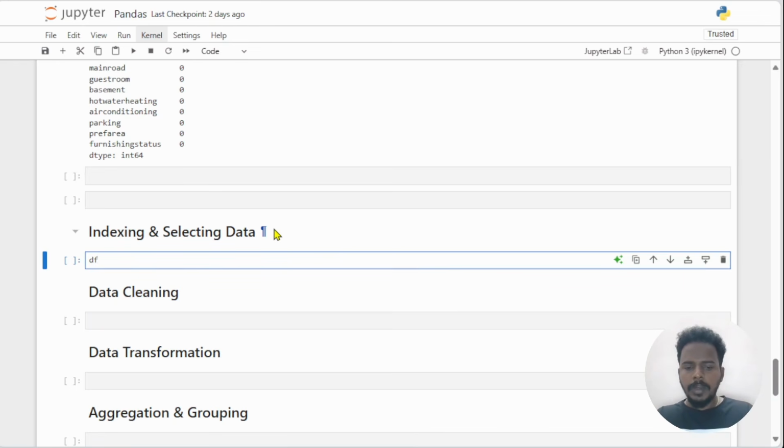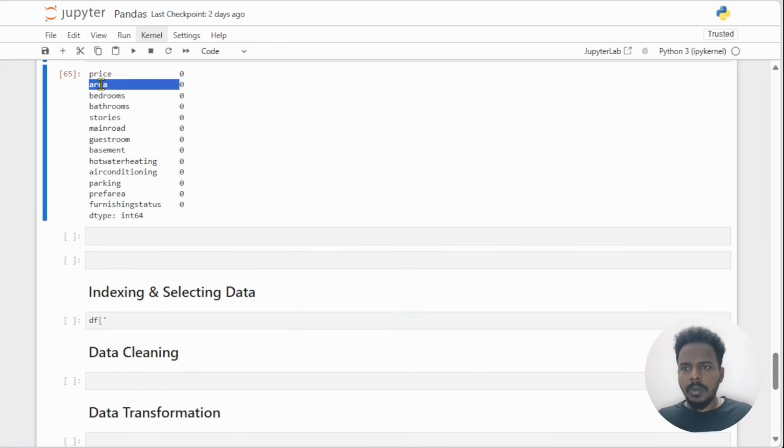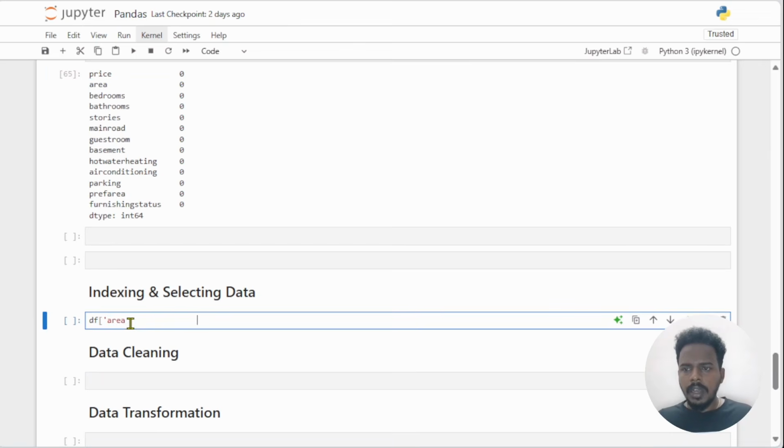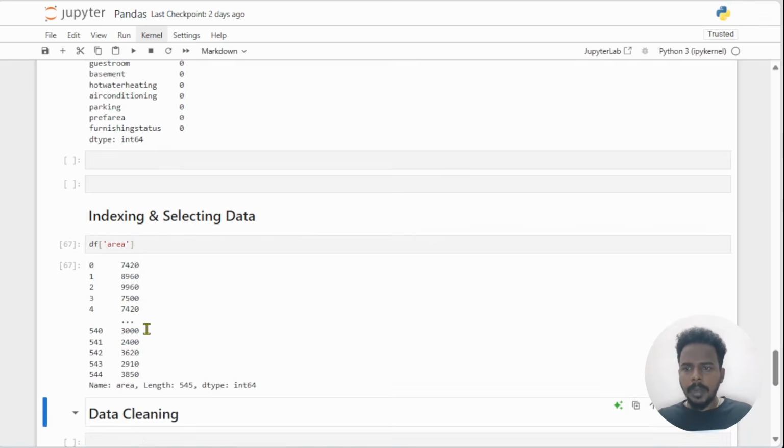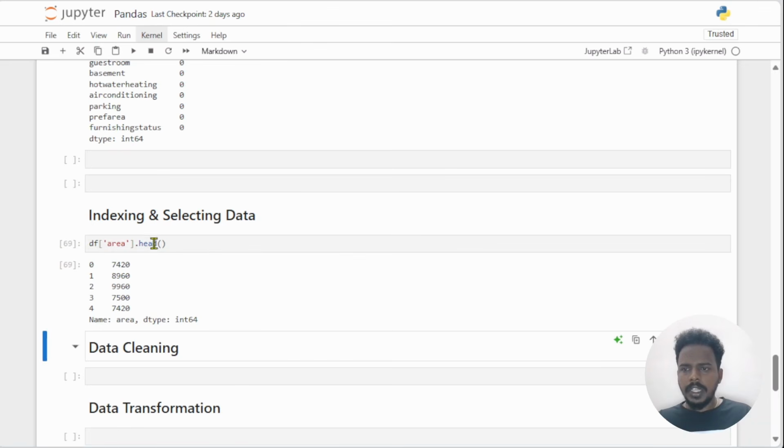We'll be calling the data set name, sorry, and then we'll mention the column. For example, I want to know the area column. In pandas you can use head, or you can simply call the column name, and you can see the 5 entries.